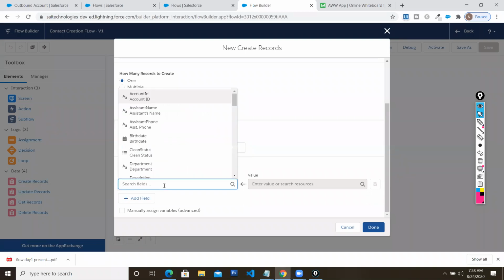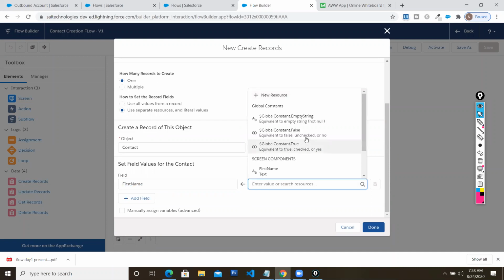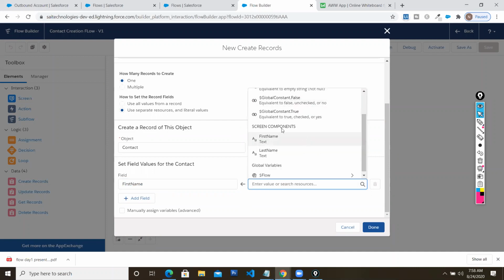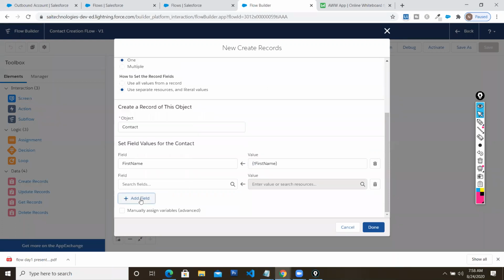First field, that is first name. So that is my field. From where is this field value going to be inserted? It is from the screen element. See here, you will have all the resources in your screen, the screen components. This is the first name text. This is the screen component. Whatever I input in that will be stored into my DB. See here, immediately a binding happens. Add field, one more field: last name. So let me create last name, and then go for the value. Again, screen element, the last name. That's it.